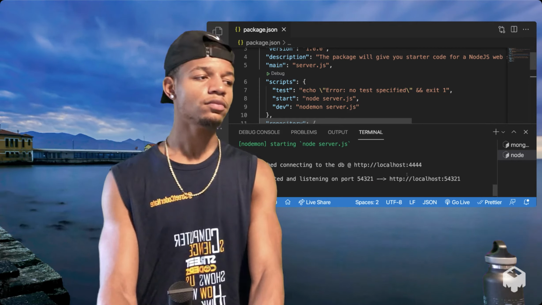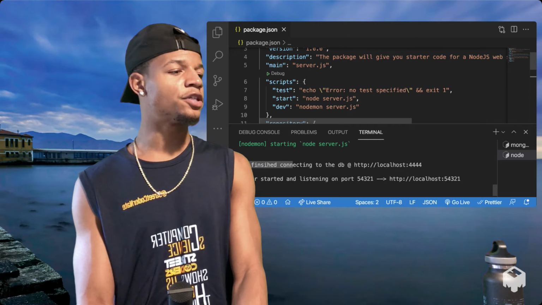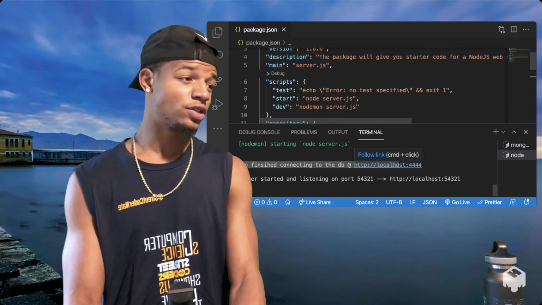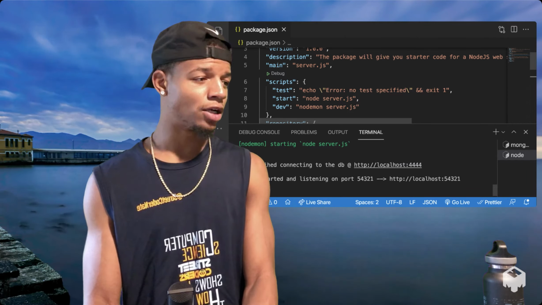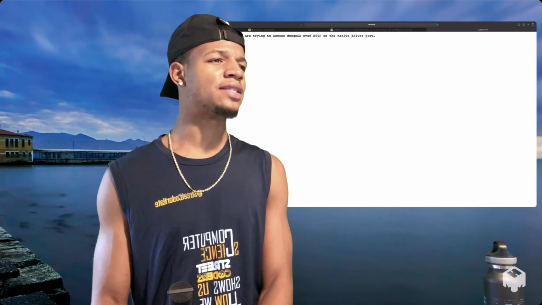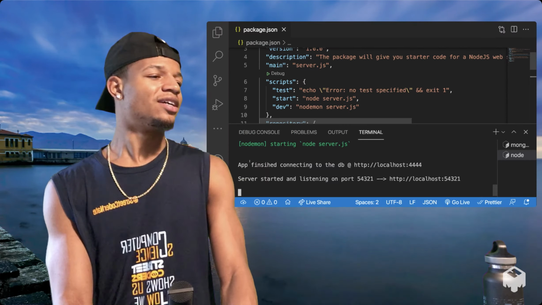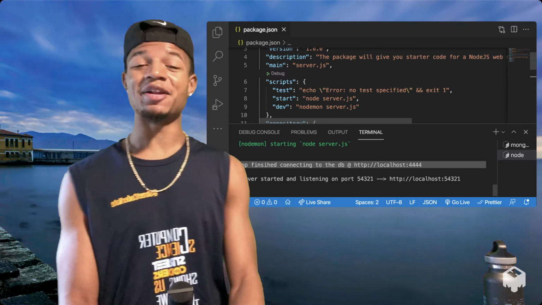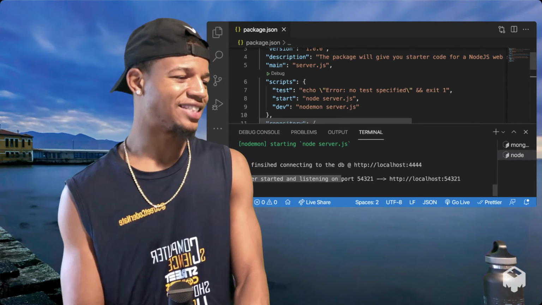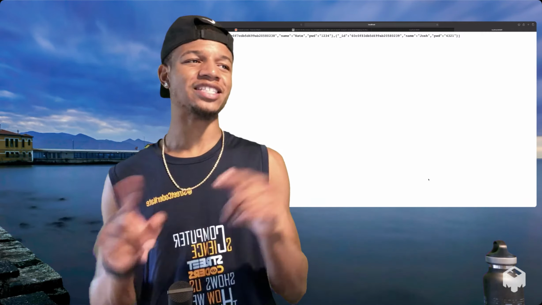Cool. Start it up. Let's go to the actual application. So it says it finished connecting to the database at localhost 444. So this is the domain and the port. Let's go check it out. We open up and it says it looks like you are trying to access... Oh wait, my bad. Okay, so that's where the database connected. All right, we actually want to connect to the actual application, not the database. So there we go. The application connects to the database.